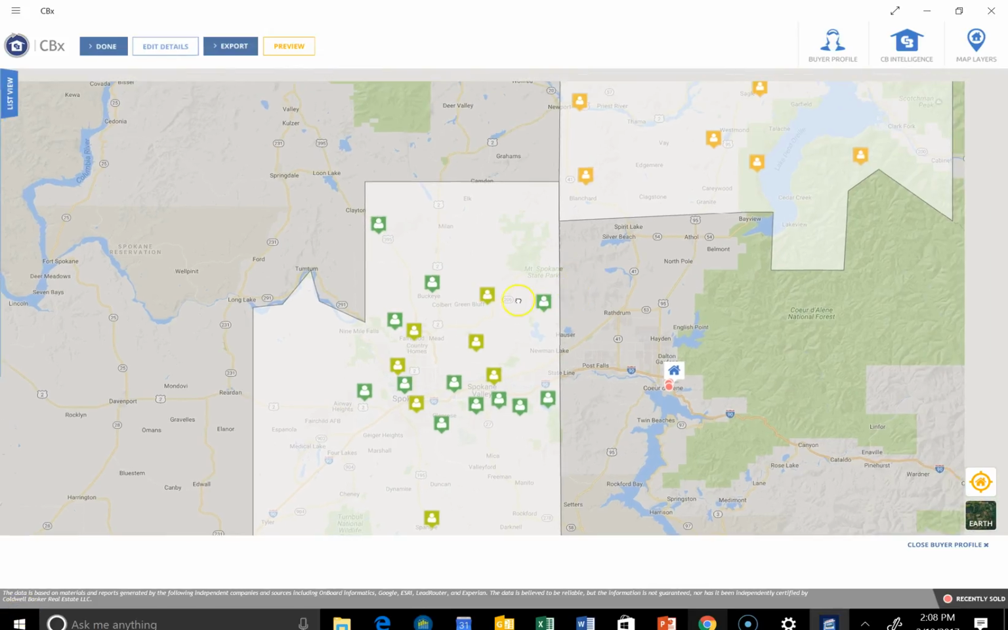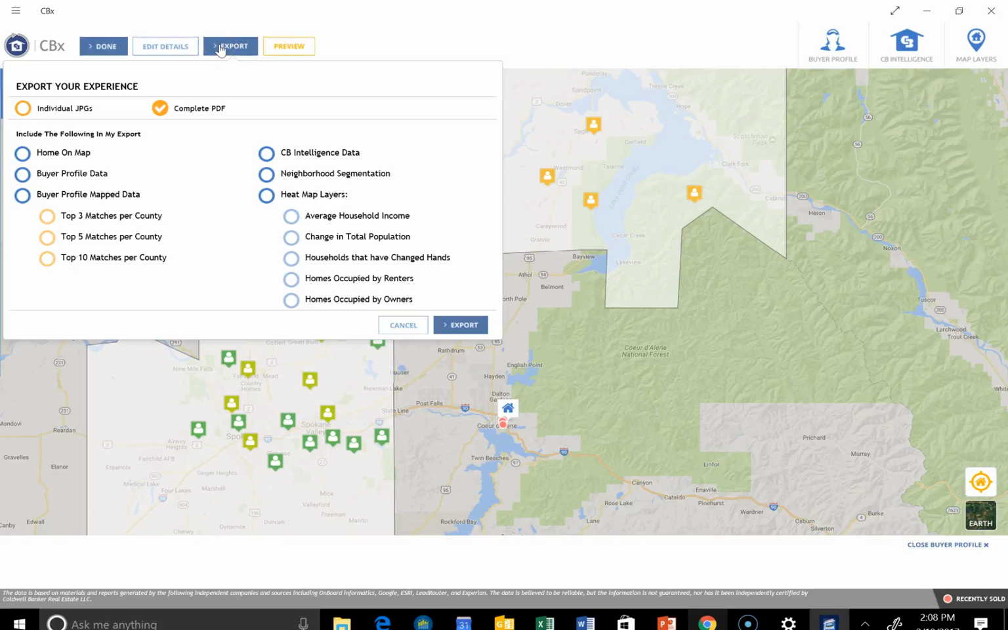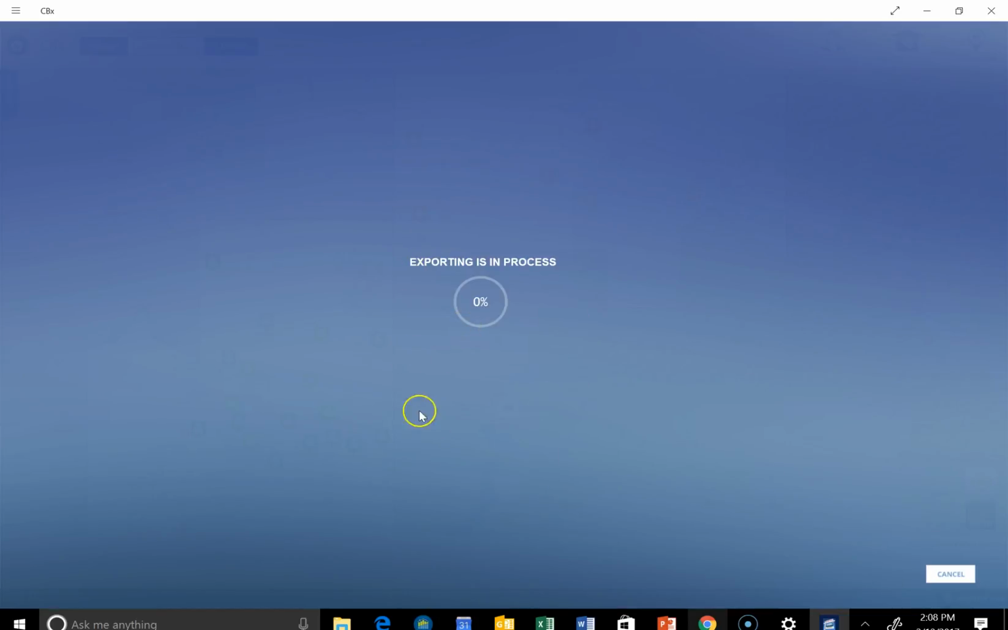So once you do that, you can say, hey, I want to preview this information, and you can start to preview information in here. The other thing is this export button. This is going to talk about what you want to export. Do you want to see everything that you just did, or do you want to do individual JPEGs? So you can say, hey, buyer, I want to see this, and this, and this. I want to say top 10, and I want to do the CB intelligence, and I want heat layer maps and households that have changed, those two things, and I can say export. And it is going to go through and export this into a beautiful PDF. At the end of this, it's going to ask me where I want to email it.